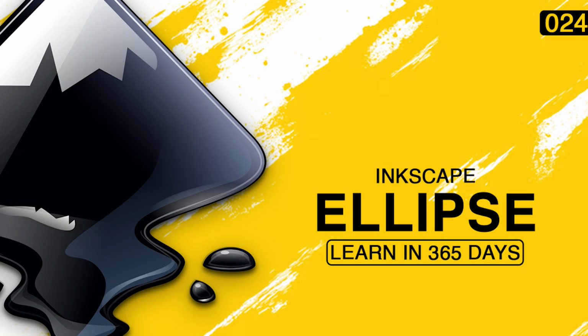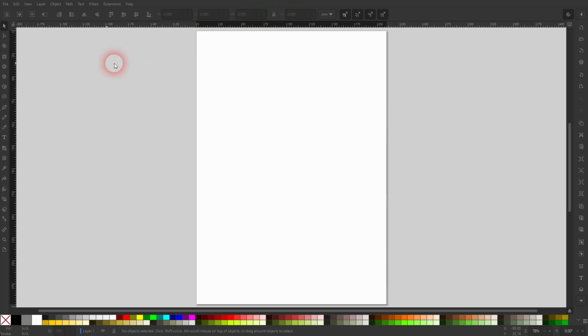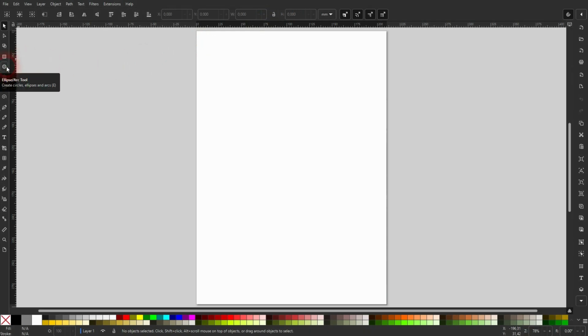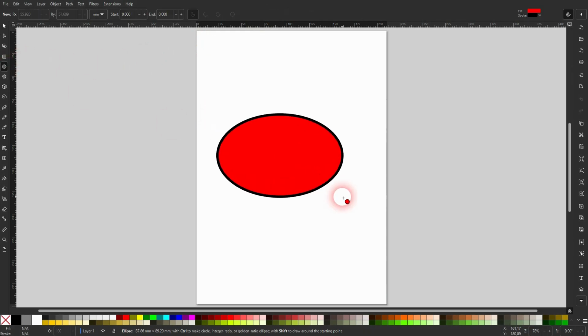Let me show you how you can use the ellipse tool right here to create circles. So it works the same way as with rectangles. You just left click drag after activating the tool, and then you have these squares to transform it.